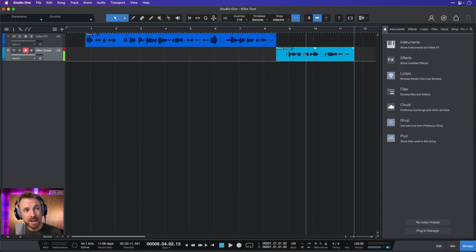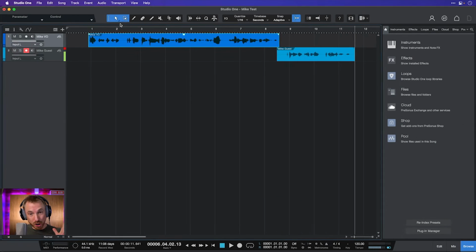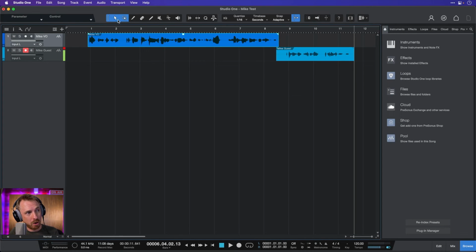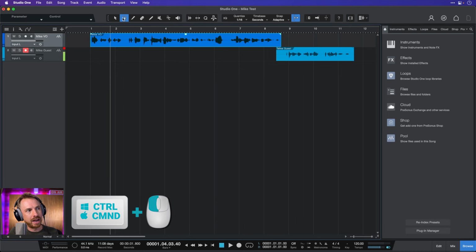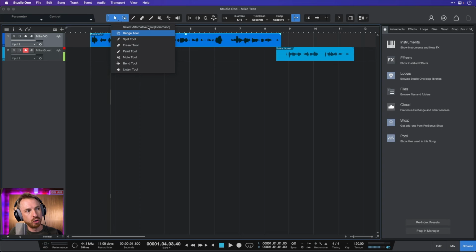So already we've got something really great here. I've got all my controls up at the top, the opportunity to select a range or indeed select at the bottom and move around in time. But if I hold down Command or Control and left click, I can actually choose a secondary icon, so an alternate tool. I've got Eraser, Paint, Mute, all these things. Bend is a good one I'll be covering in a future video. Let's go for the split as my secondary tool.